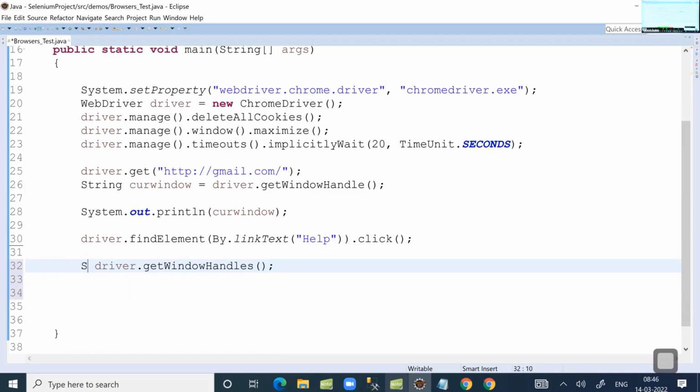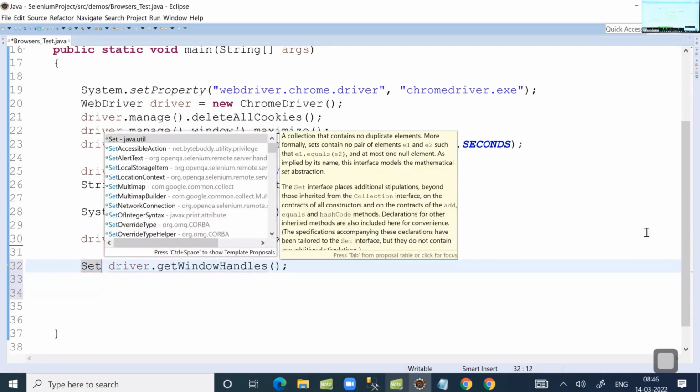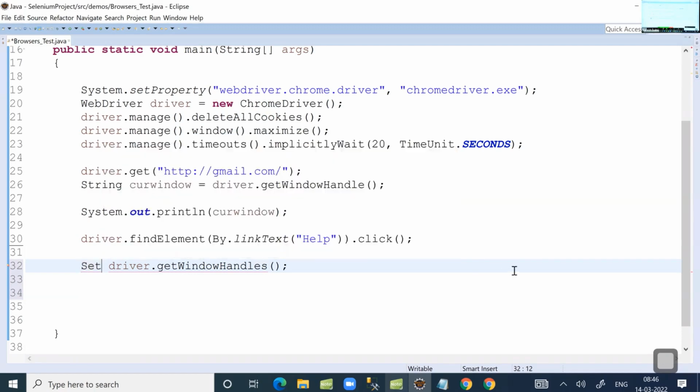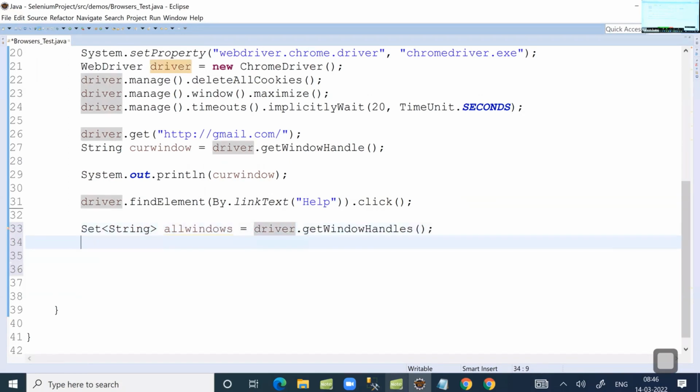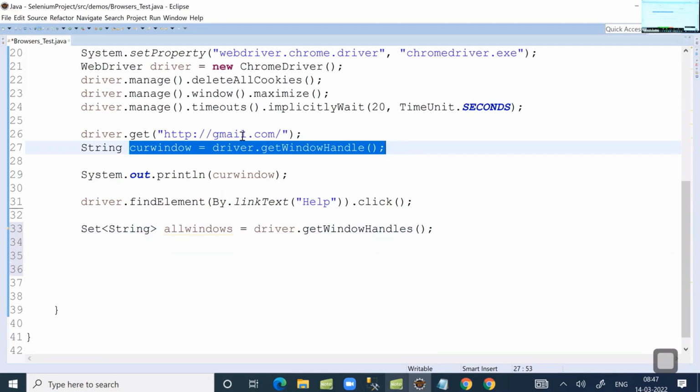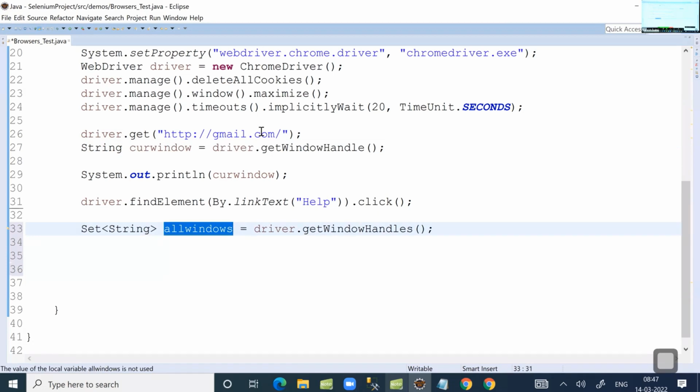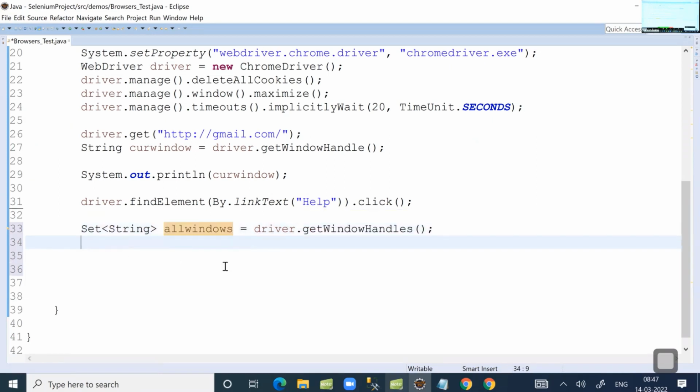The return type is a Java set of strings, a collection that contains no duplicate elements. Here my Java set name is allWindows. Here, currentWindow contains the Gmail window ID. allWindows contains both the Gmail window ID and the new window ID opened by the current session.